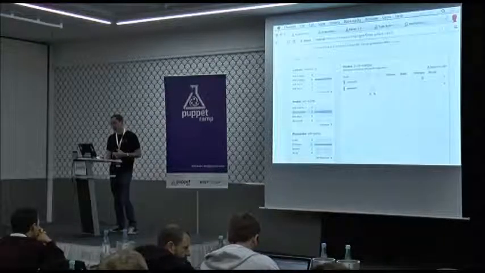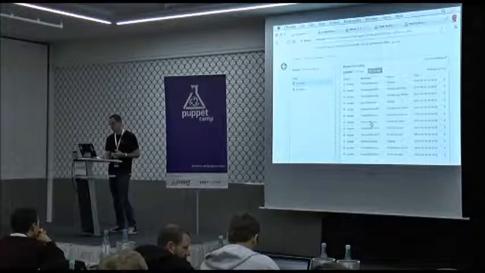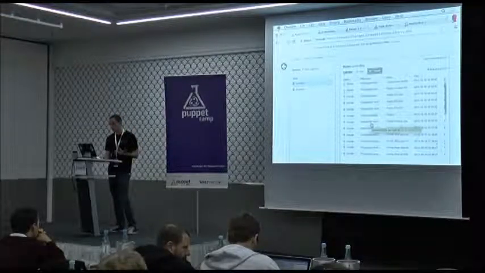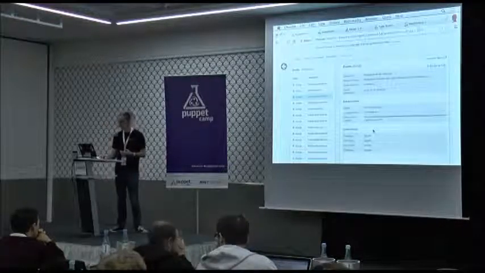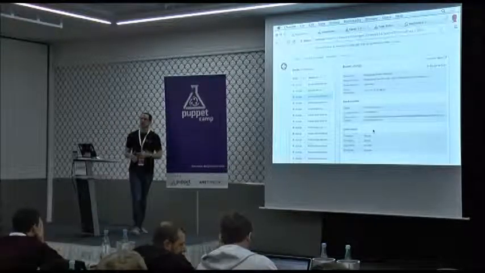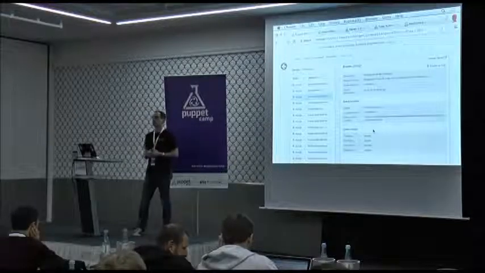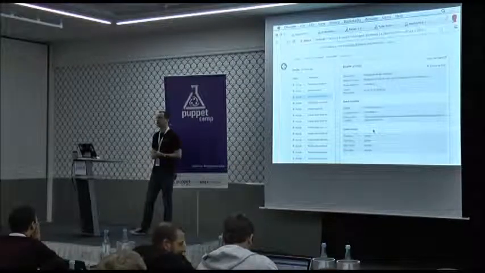So here I can see that I've got lots of changes on this node. What changes were they? You can see Tomcat 6 was installed. You get the whole timestamp, you get traceability right back to the manifest and line in that manifest where that change was applied.